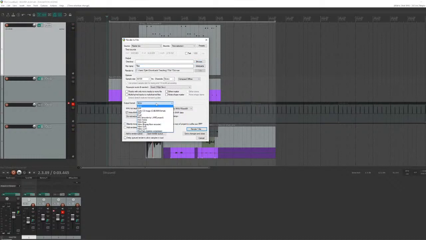Okay, so if you want to just show people demos, MP3 is fine. I will usually go maximum quality, 320, unless you're really compressed on size, and you can go to 192, so 320. And then you render that.